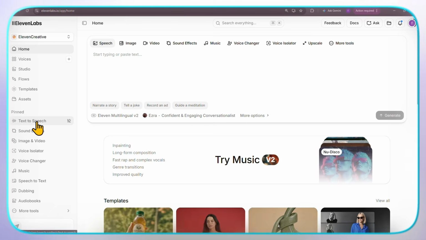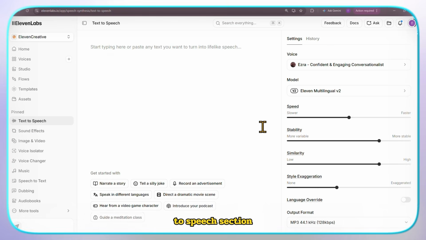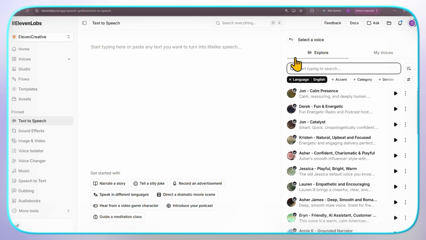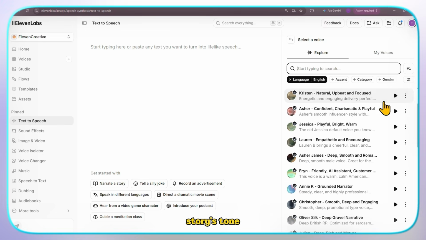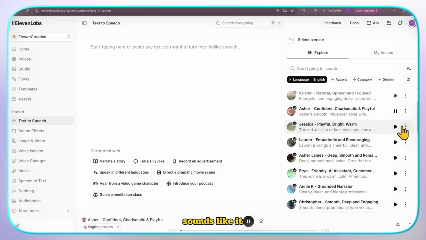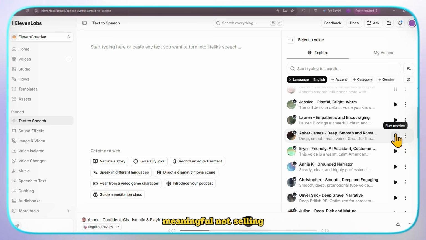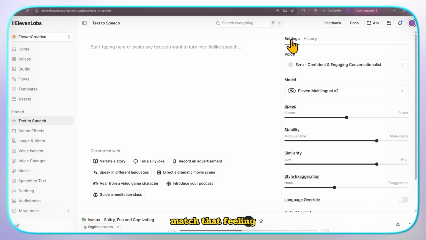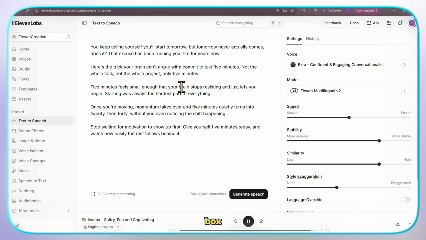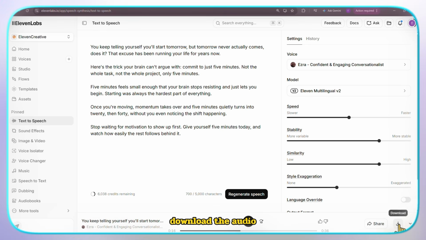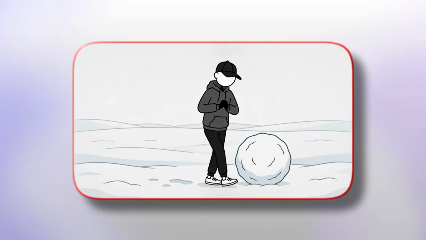So, open ElevenLabs and go to the text-to-speech section. Then, on the right side, pick a voice that fits your story's tone. A voice that sounds like it is sharing something meaningful, not selling you something. Match that feeling. Paste your script in the text box. Then hit generate. Listen once and download the audio when it feels right. You have a script and a voice. Now let us build the visuals.